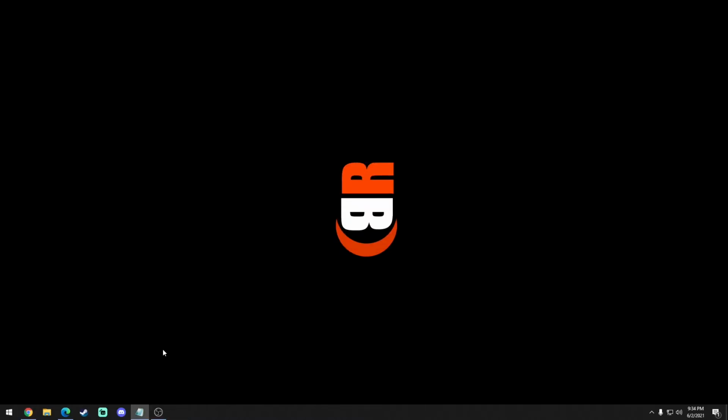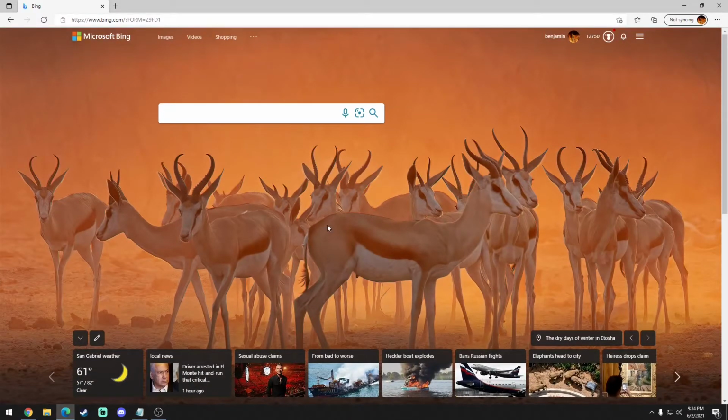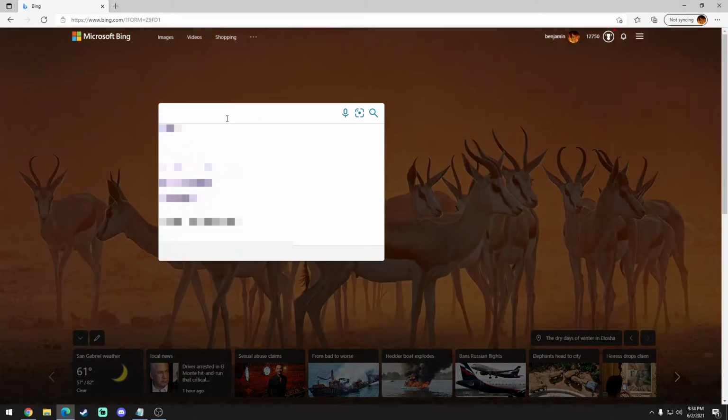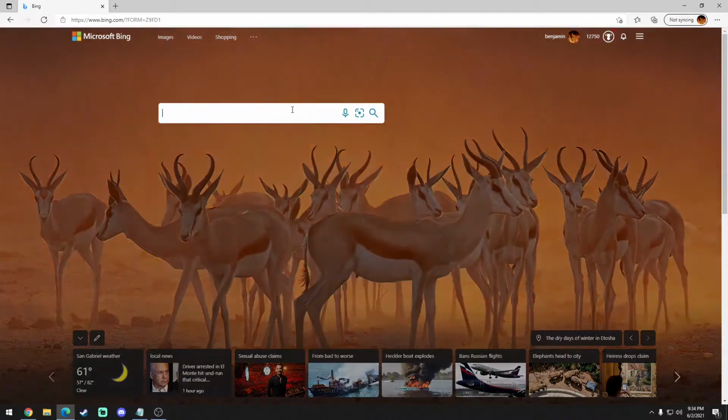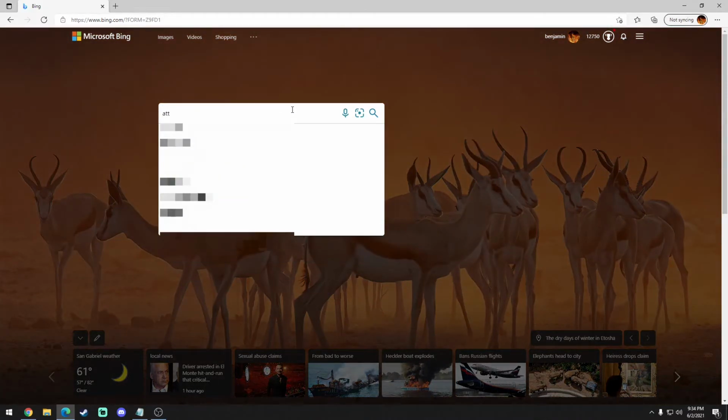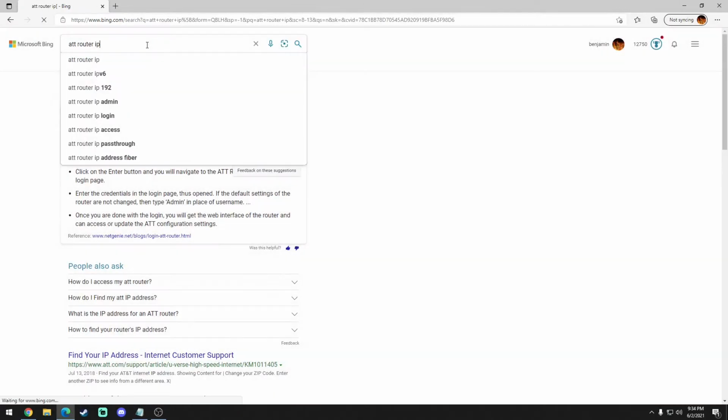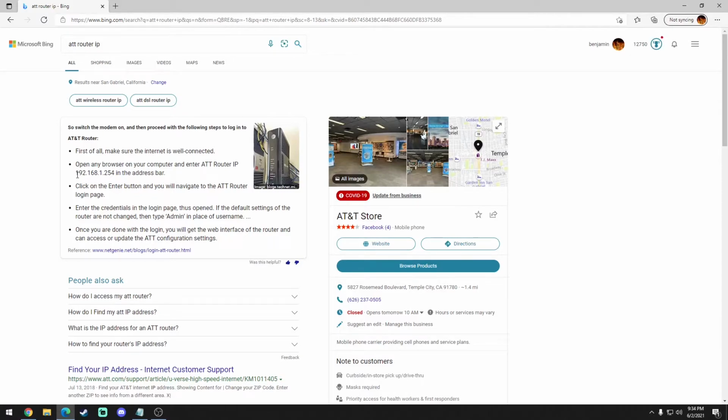Setting up your router to be able to use 5 gigahertz can be a little bit of a task. First of all, you load up a browser, and you need to find out your router's IP address. Most routers for most companies have their own router address. For example, AT&T router IP. It'll tell you the address here.